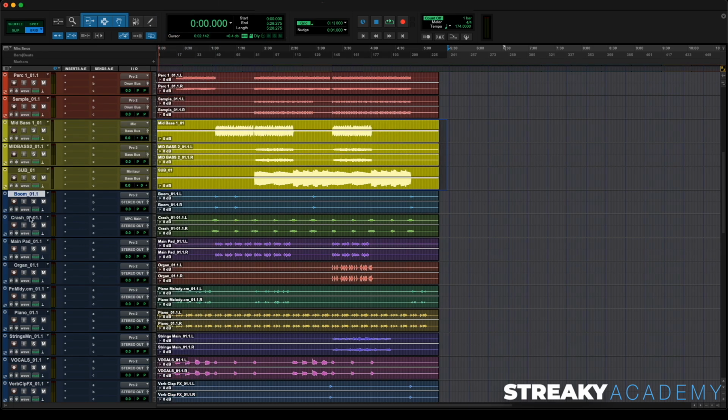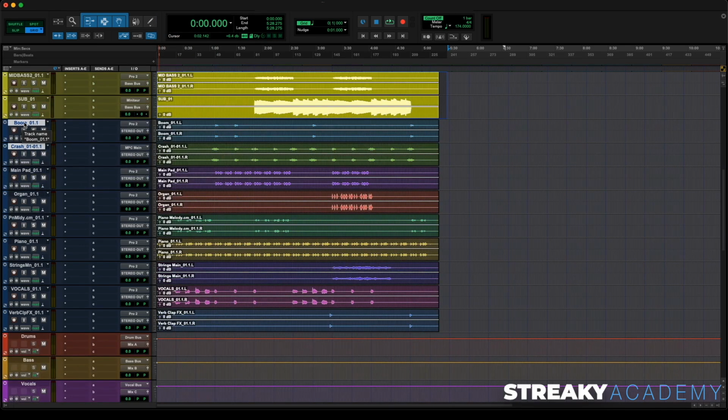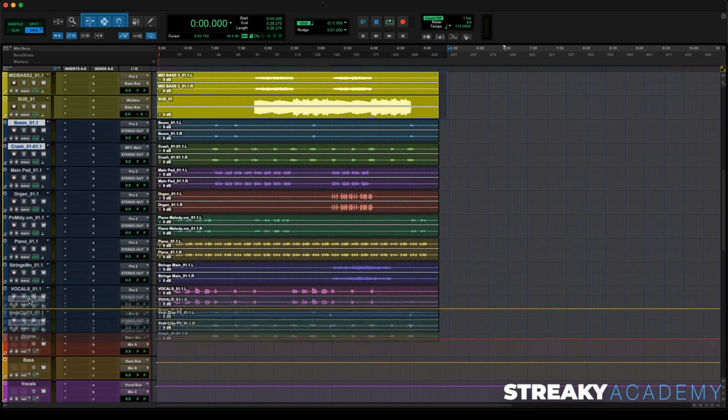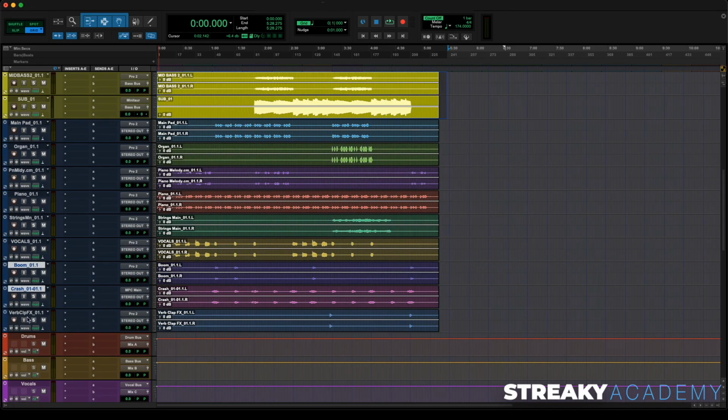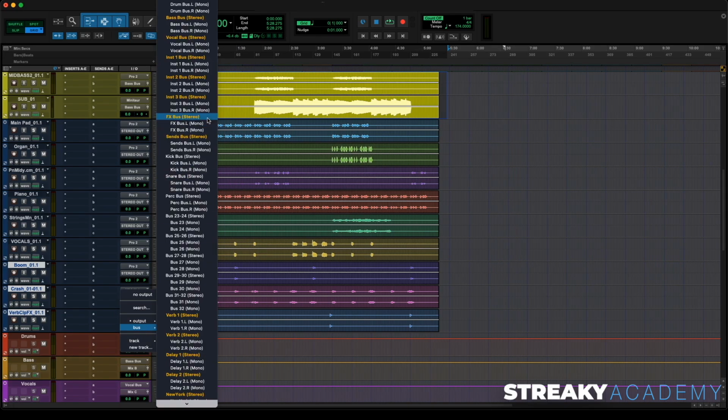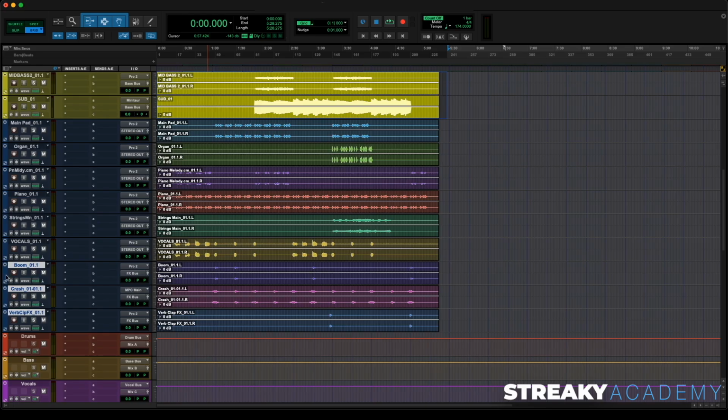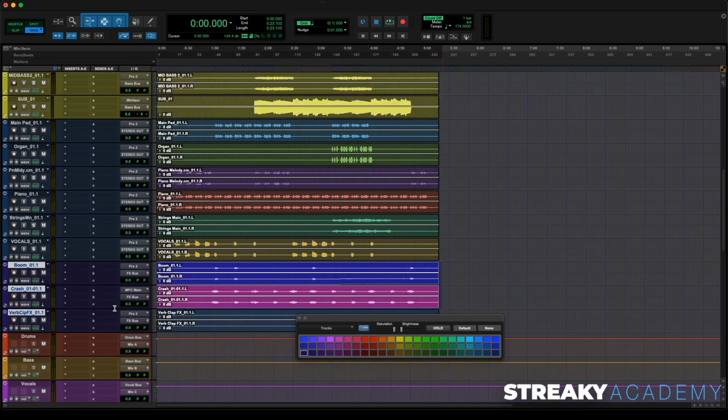Next we have boom and crash. At first listen these sounded like effects, so I'm going to drag these down to the bottom of the session where my verb clap effects are. While I'm here I might as well select them all and send them all to the effects bus. I'm going to colour these a dark colour just because I know they're not that important and they don't need to stand out so much for me.